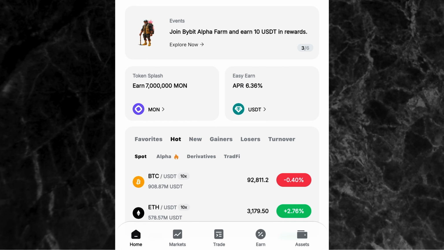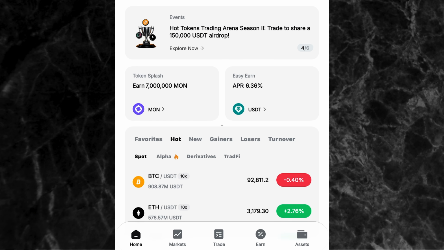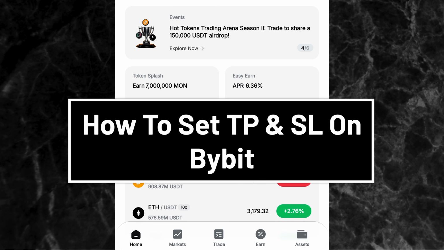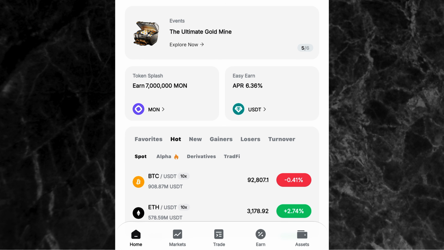In this video, I'm going to be showing you the step-by-step guide on how to set your take profit and your stop loss on the Bybit app, and I'll be focusing mainly on the futures trading page. So I'll take you through how to take a futures trade. I'll take a trade in this video, and then from there I'll go on and set my take profit and my stop loss for that same trade in this video.